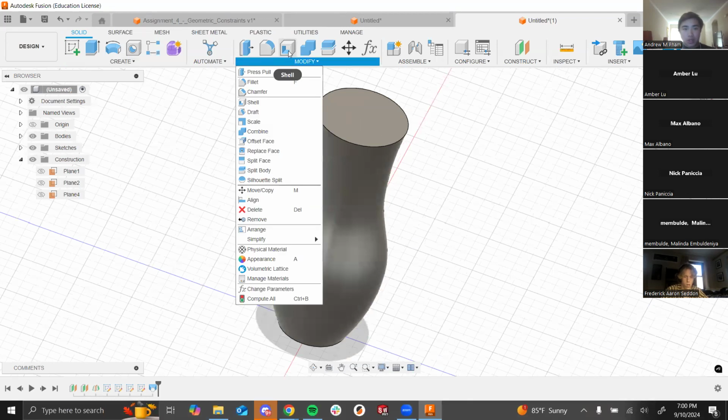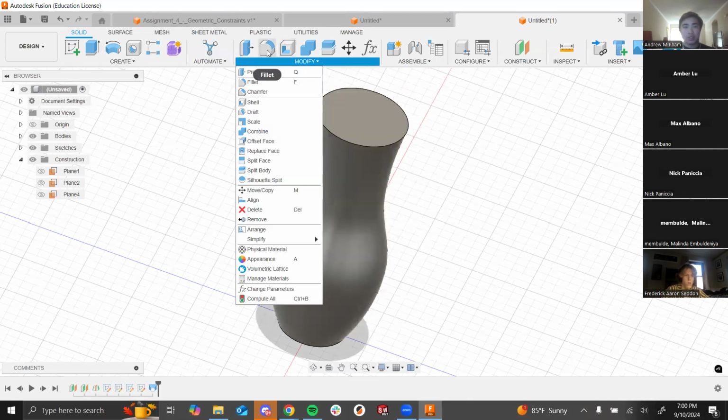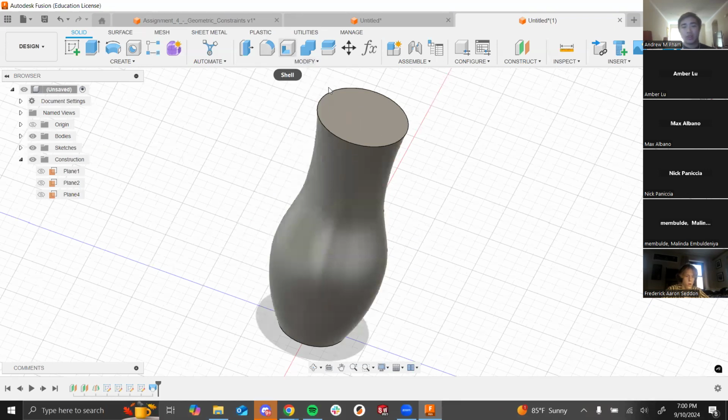I believe, oh yeah, here it is. So here, right next to the fillet tool is the shell tool. And that'll basically allow you to select a face and then it'll hollow out everything inside a body, while leaving an even perimeter around everything, which you specify.